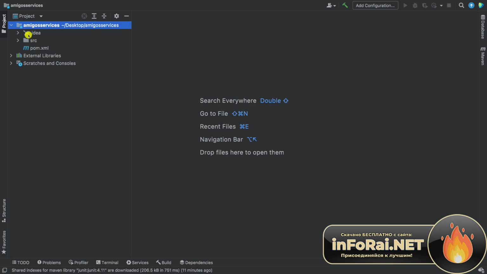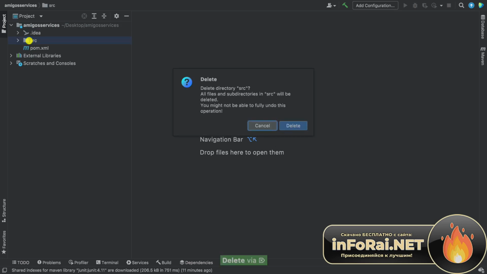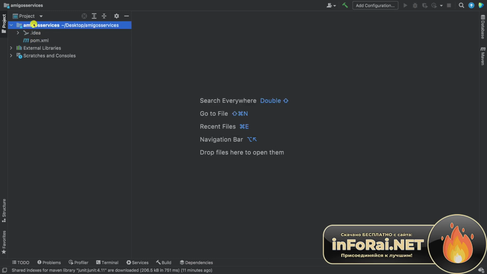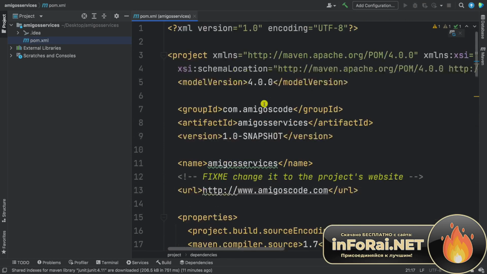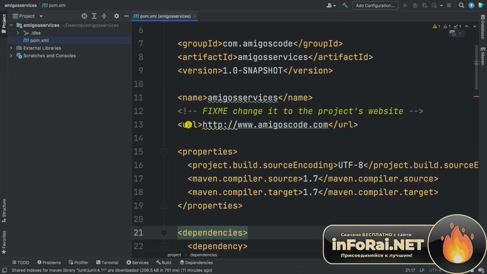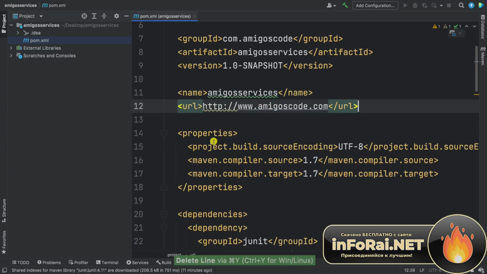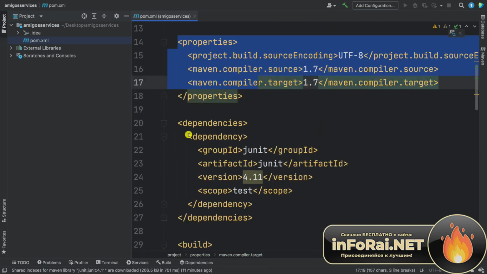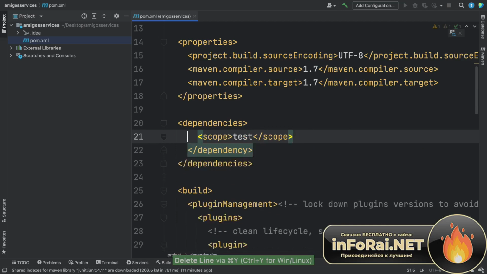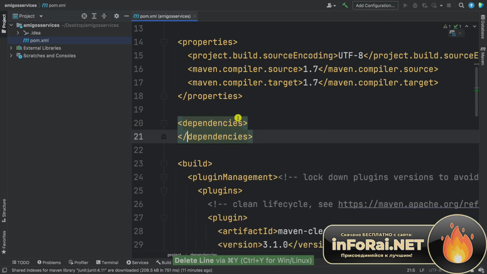So in here, what I want to do is this folder src, we're not going to need it at this point because this is the parent module. And open up the pom.xml. We have a couple of things, so just go through it, but basically change this according to your URL if it's not. So let me just delete that and leave the properties as is. And for dependencies, let's just get rid of this dependency inside. We're going to have our own dependencies in a second.